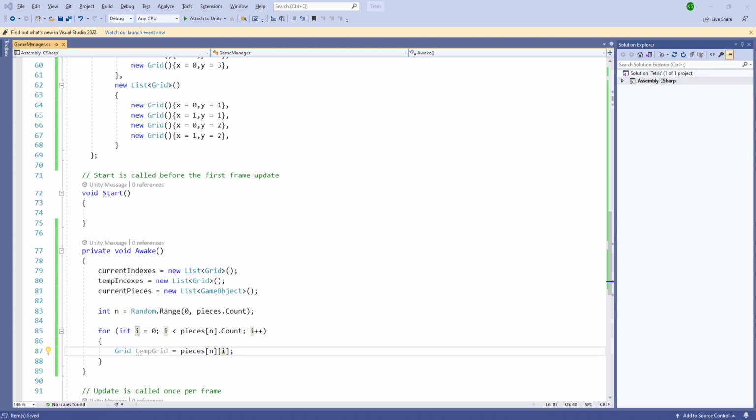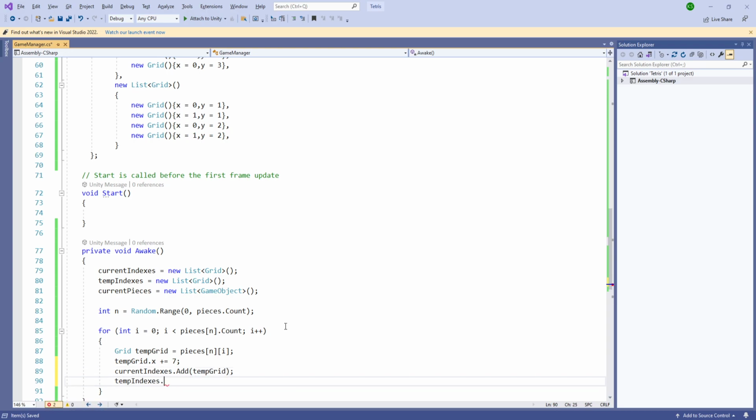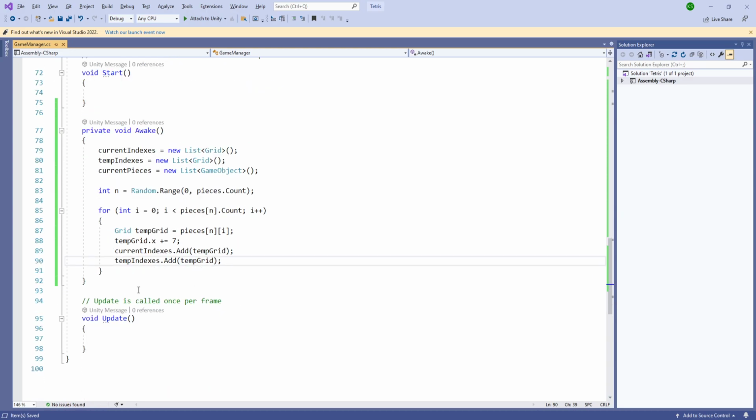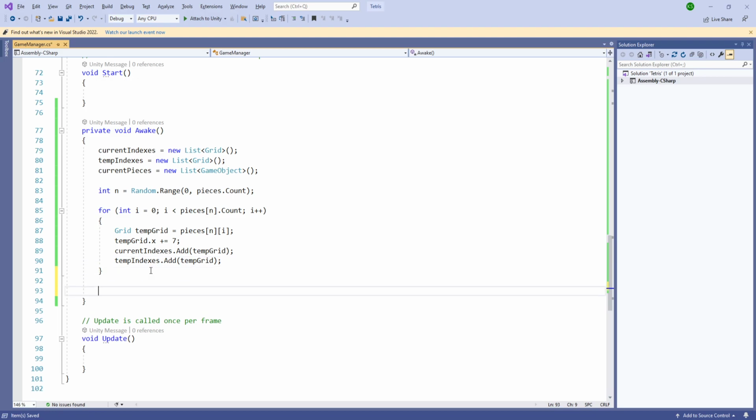After that, we'll increase its count. We need to position at the center, so we'll set the start position, we'll add 7 to the start position, and after adding the 7 we'll add this temp grid to the current index. So current index dot add the temp grid, and inside also the temp indexes add the temp. The temporary grid and the current indexes grid store this position, and depending on this position we will instantiate the game object.